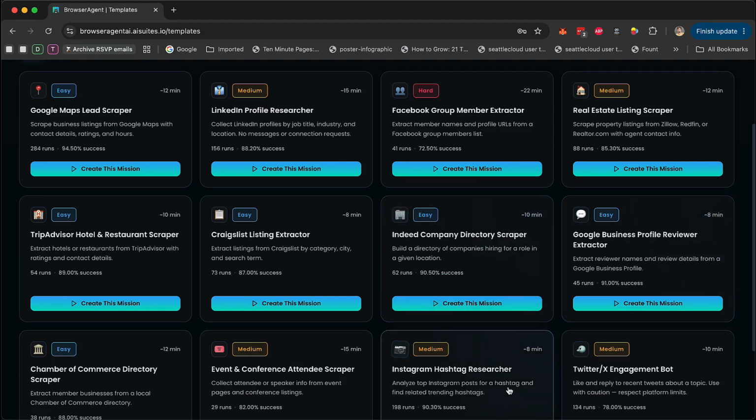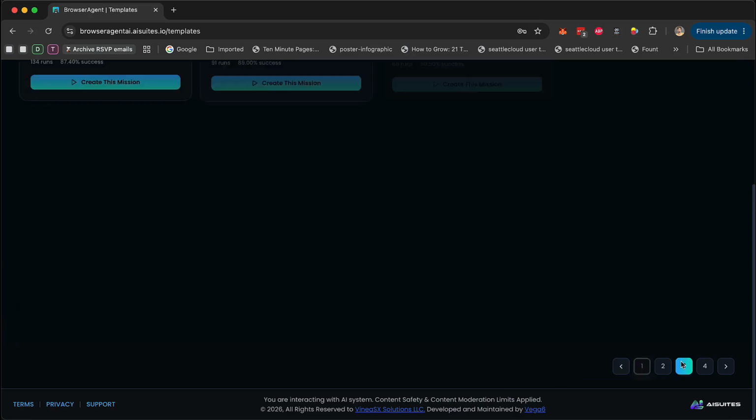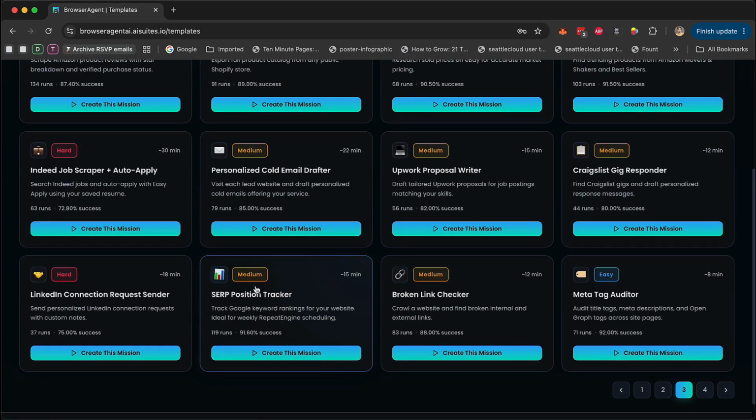It can analyze top Instagram posts for hashtags and find related trending hashtags, like and reply to recent tweets about a topic, use a caption, and respect platform limits. It can extract listings from Craigslist by category and city, and search them, extract hotels or restaurants from TripAdvisor. Tons of things that you can imagine.